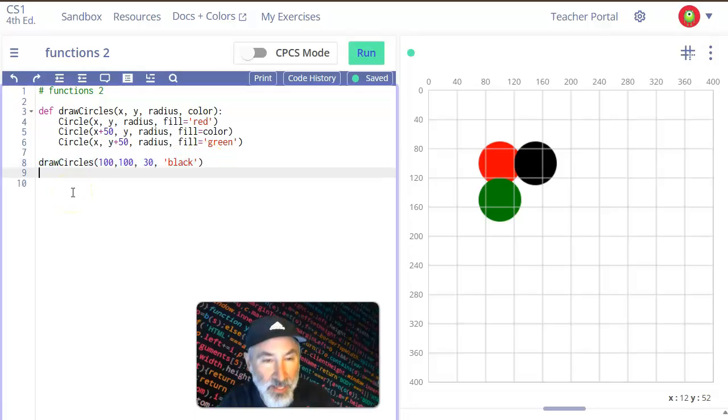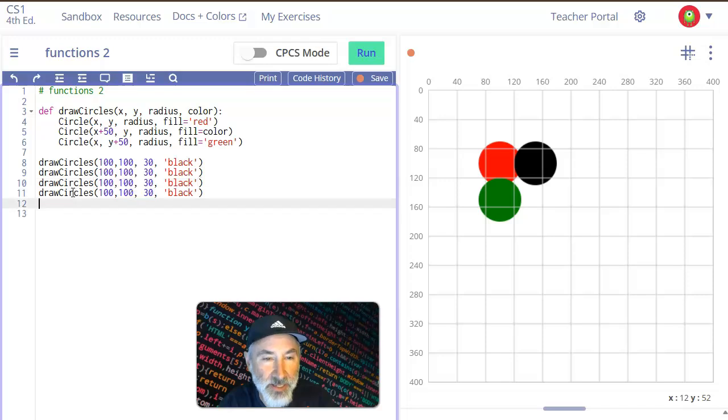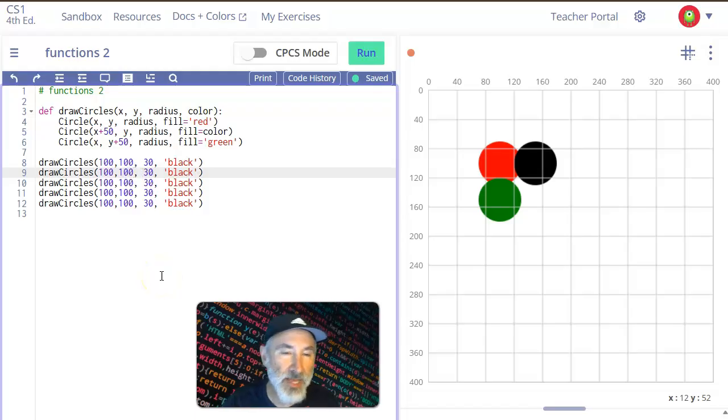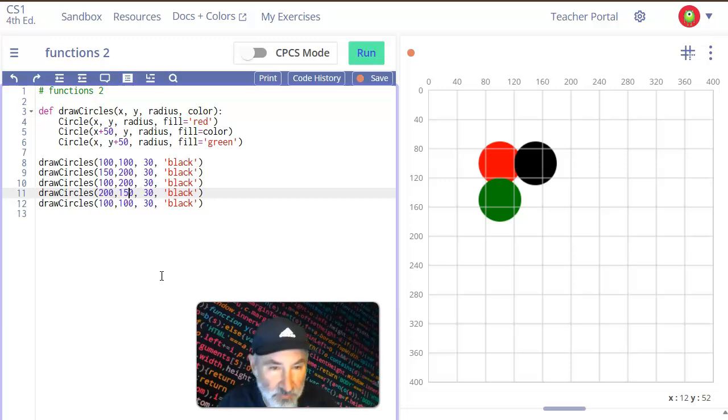Now, if I copy that and then paste, and I do that again and again and again, now I can get these guys all over the screen. And one way I can do that is I can change around these numbers. So instead of 100, 100, let's do 100. Let's do a 150 there. And we'll do a 150. These don't have to be the same numbers. Let's do a 200 here, something like that. And then let's do a 100 here and a 200 here. And let's do a 200 here and a 150 there and a 200 here and a 100 there.